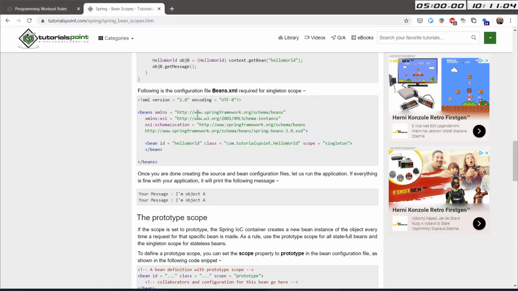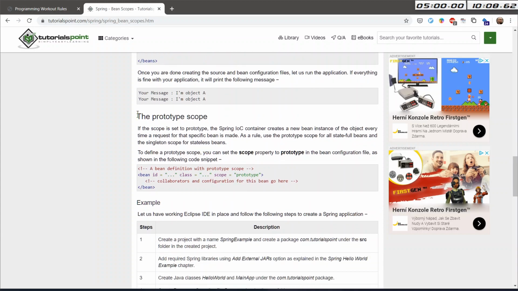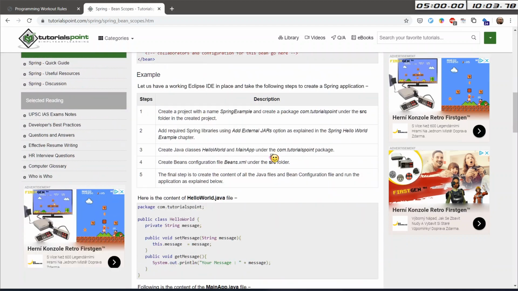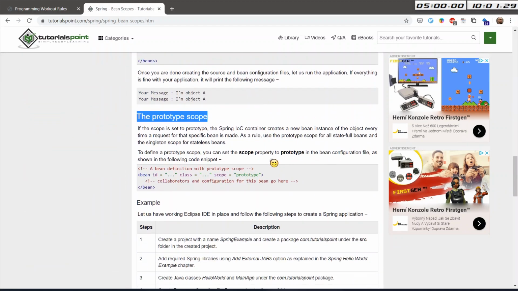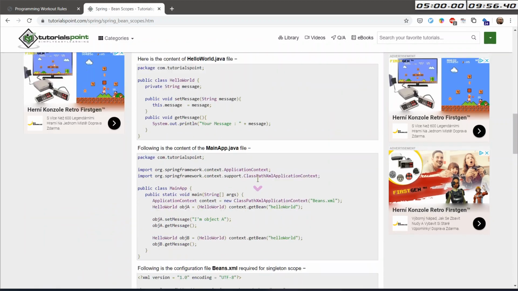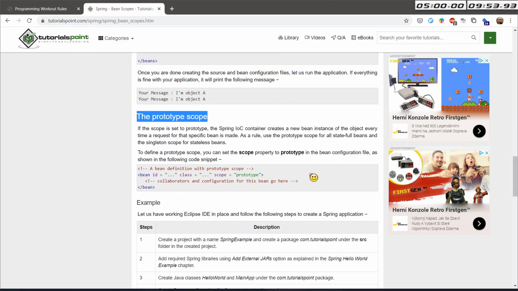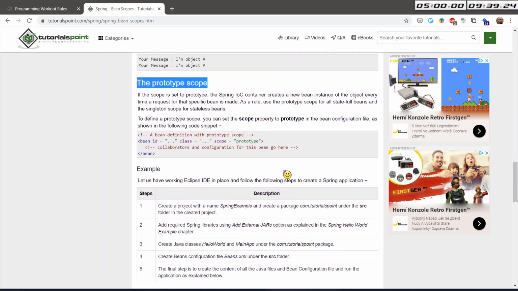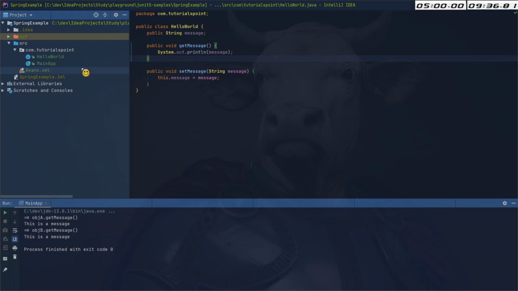This is cool. And here we have the prototype scope, which is the main point in here, I guess. So the scope was singleton, and then it was prototype. And we have the prototype scope. Okay. And hold on, maybe I don't want to create those things. I will create another thing. I wonder if I can do this.